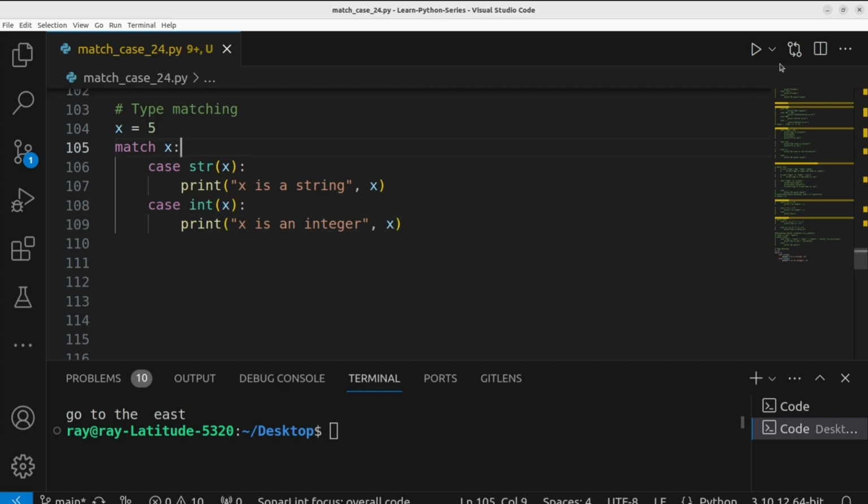Let's execute the program to see the output. x is an integer. This block of code is executed because x is an integer. Let's update x to be a string data type, h. Let's run the program again and see the output. Great, x is a string.